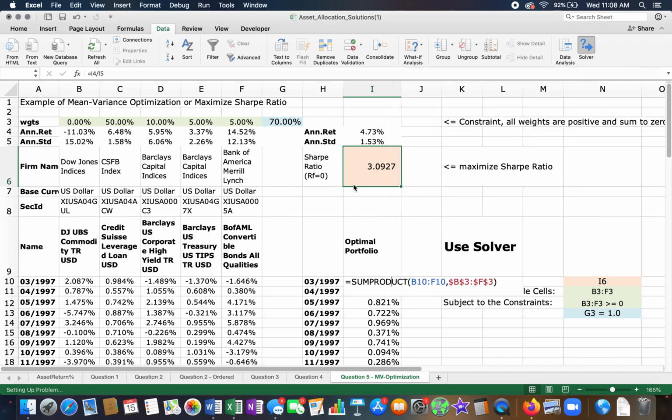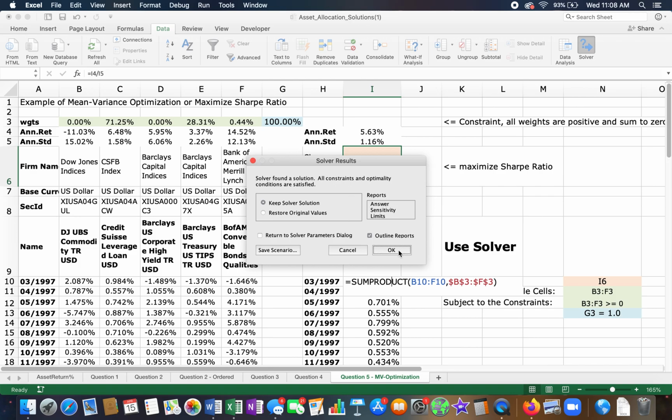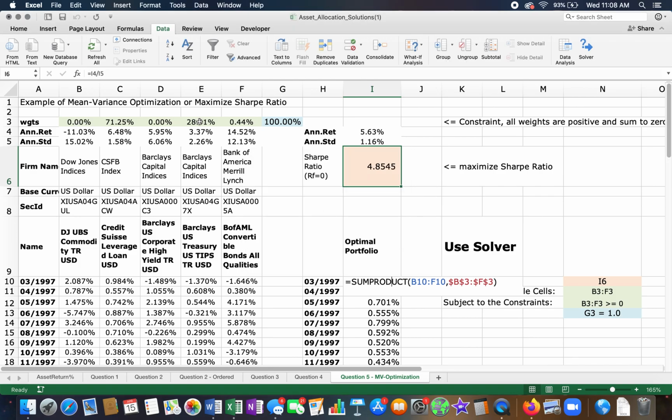Solve. Oh no, it's thinking. Okay, there you go. See, it's working. This is pretty cool to watch. Okay, keep Solver solution. As you can see, these numbers changed, and here is the maximum Sharpe ratio that we can get. So that is how to do an example of mean variance optimization. Thank you guys for watching. Have a good week.